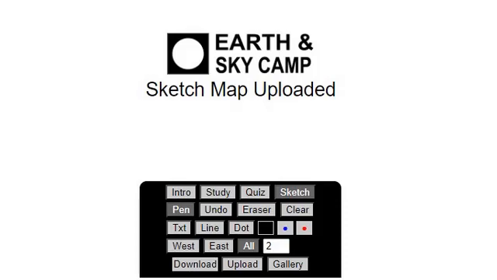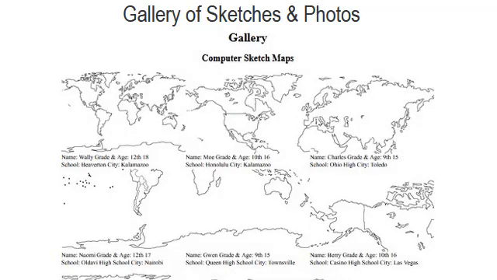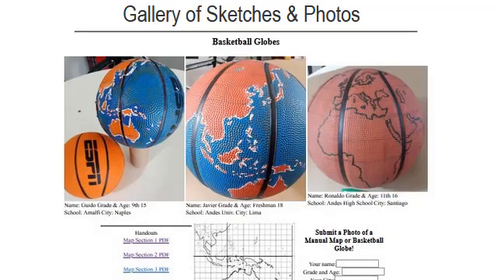In the future, you will need to log in order to upload maps or photos to the gallery. This will make it easier for you and the people who know you to view your maps. After being approved, sketch maps are currently displayed according to their scale and upload date. The most recent and smaller scale maps are displayed first. Below the computer maps, the gallery displays photos of maps and globes. The form for submitting photos is at the bottom of the gallery page.